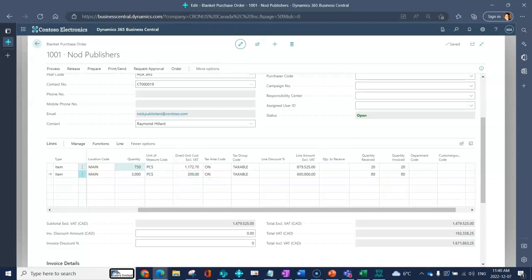So let's say I decided that I wanted to issue 740 as a release. Well, the system is not going to allow me to do that because I've already created purchase order releases. In fact, I've already received against those purchase order releases. So the system is tracking that my original order quantity was for 750. So it's going to recognize that I don't have enough left in the blanket to release anymore.